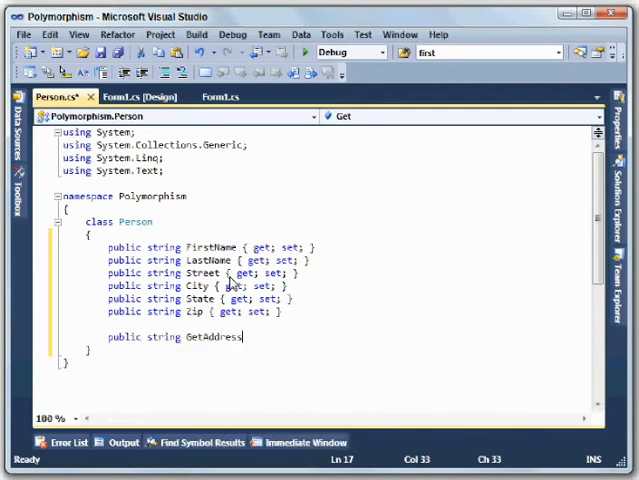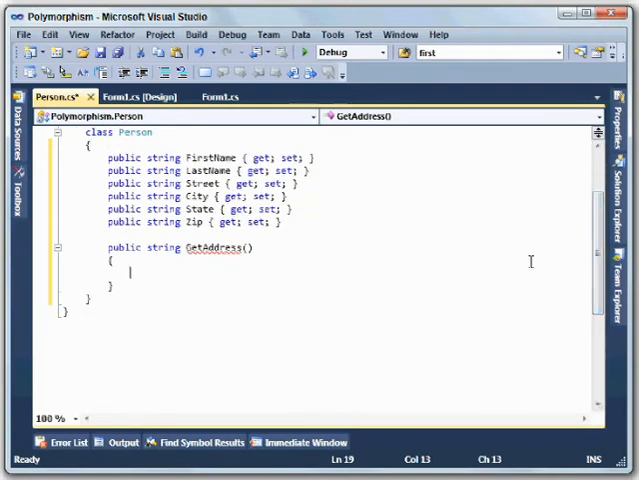I'm going to call it GetAddress. It's going to return a string, and it's going to return the properties concatenated in a way that would be appropriate for printing them on an envelope or letterhead or something like that. So I'm simply going to return first name plus last name.